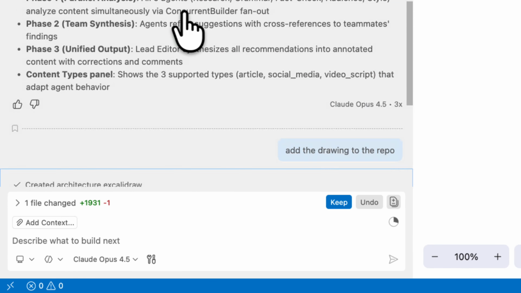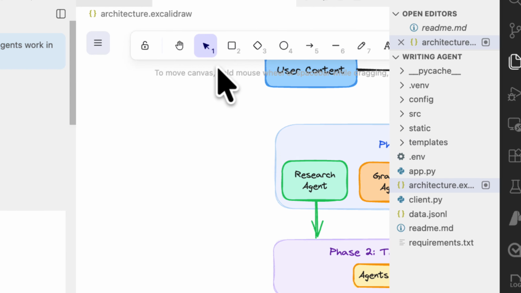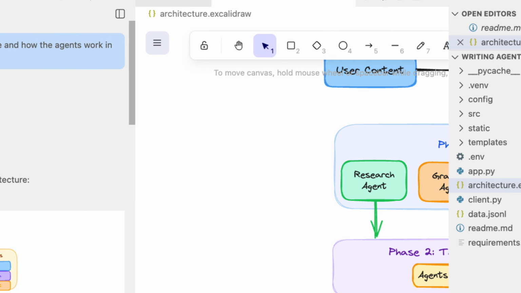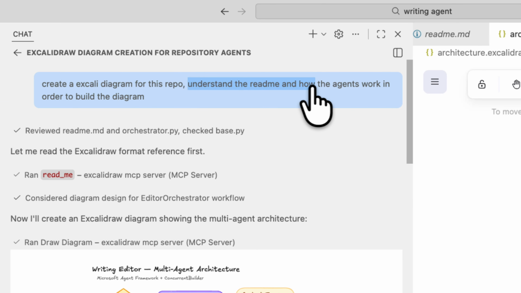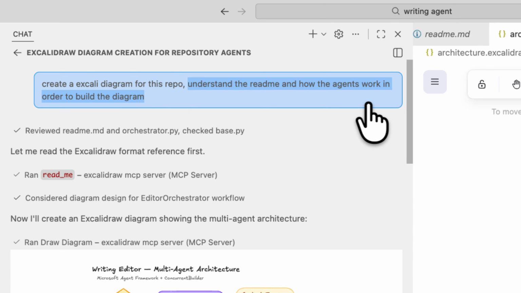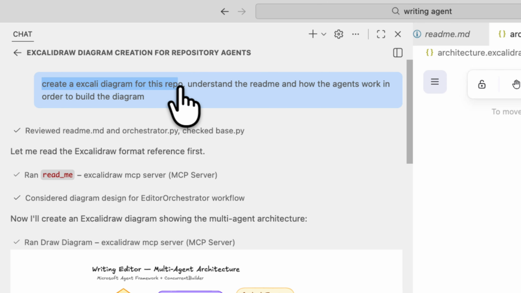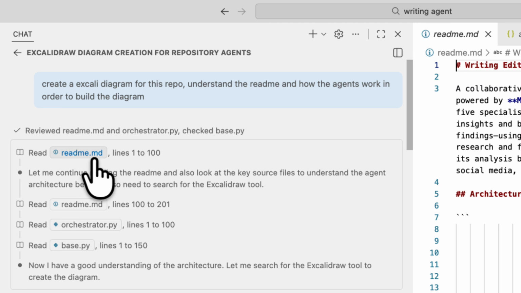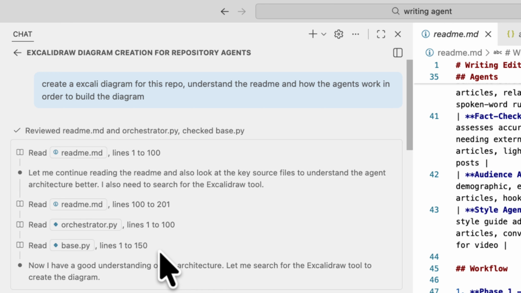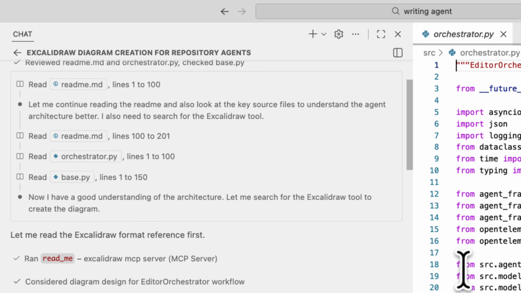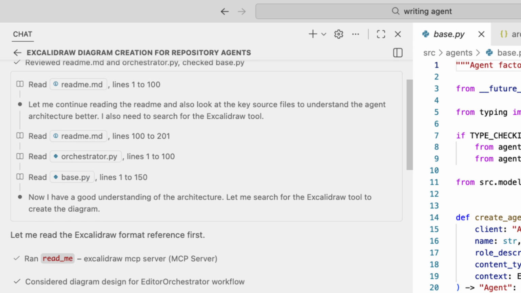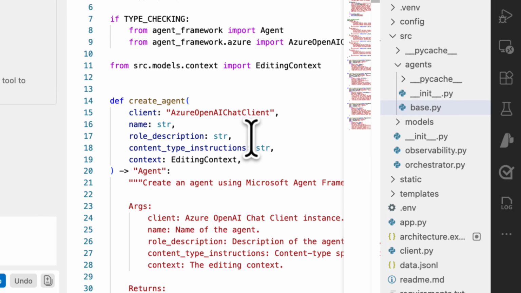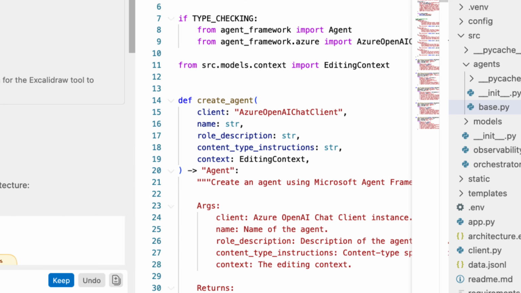So what did I do? I went in and told it, yeah, this is my repo. Please understand the README and how the agents build, and create for me an Excalidraw diagram. It's supposed to be an Excalidraw diagram. And it did. So it reviewed my README. You can see it went through my README, and then went through the orchestrator.py, went through the beth.py, then understood what the architecture for my application is.